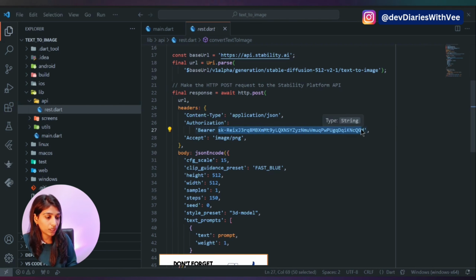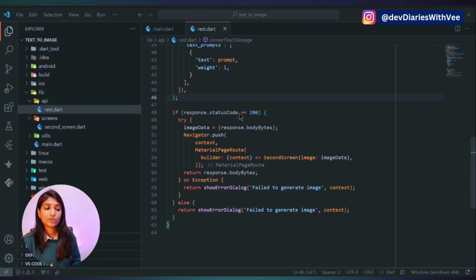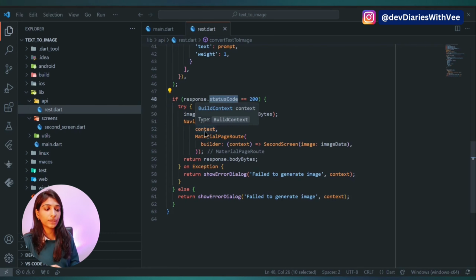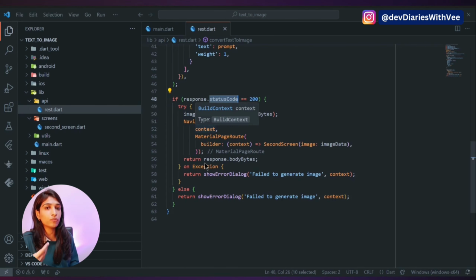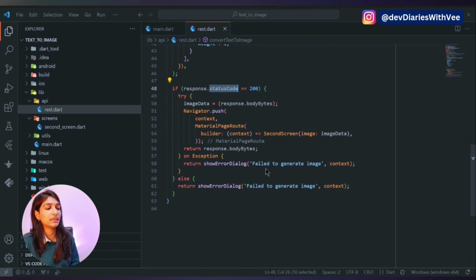Now this is my body, with the parameters I have passed. The first one is obviously the text prompt that the user has inputted, and I passed some other parameters like what will be the width of the image and what will be the height of the image. After that I am checking the status code. If the status code is 200, then I am navigating to the next screen with the generated image. If not, then I am showing a common dialog box indicating that it failed to generate the image.